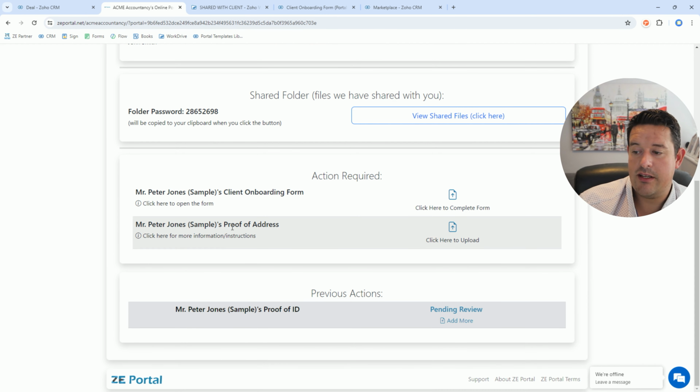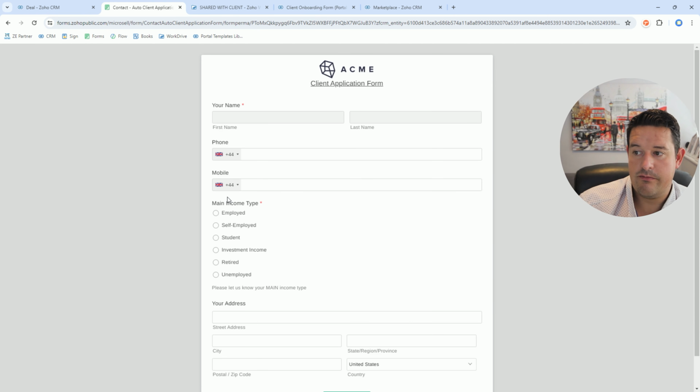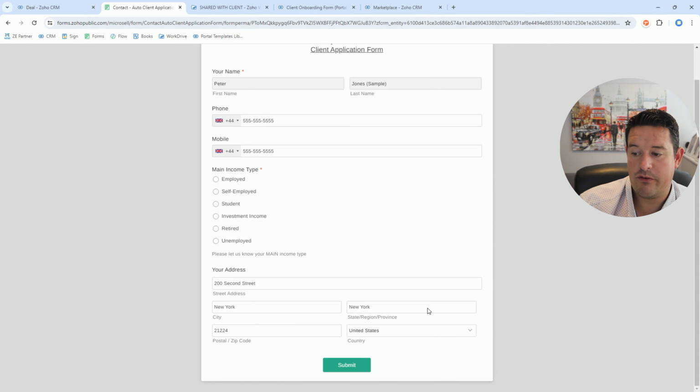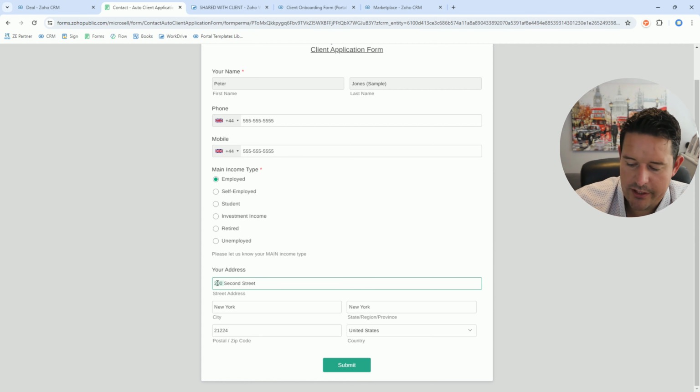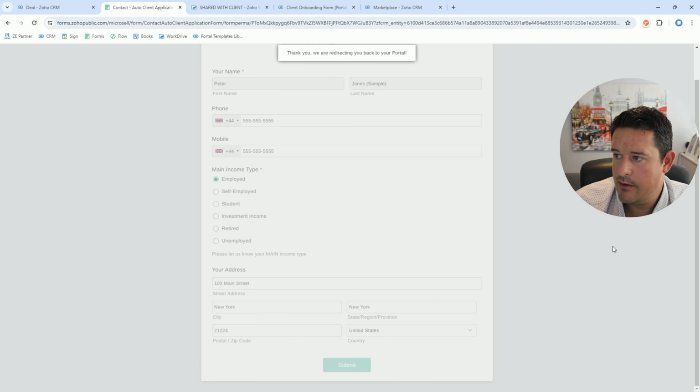All right, so next let's complete the client's onboarding form. So if we click on this, I've pre-set up this onboarding form and I'll have a separate video on how that works. But you can see it has pulled in all of the client's information from the system. So all we're really asking them for is to update these if they've changed and to mark what their status is. So in this case, I'm going to choose employed and I'm going to change my address to 100 Main Street. And I'm going to hit submit.